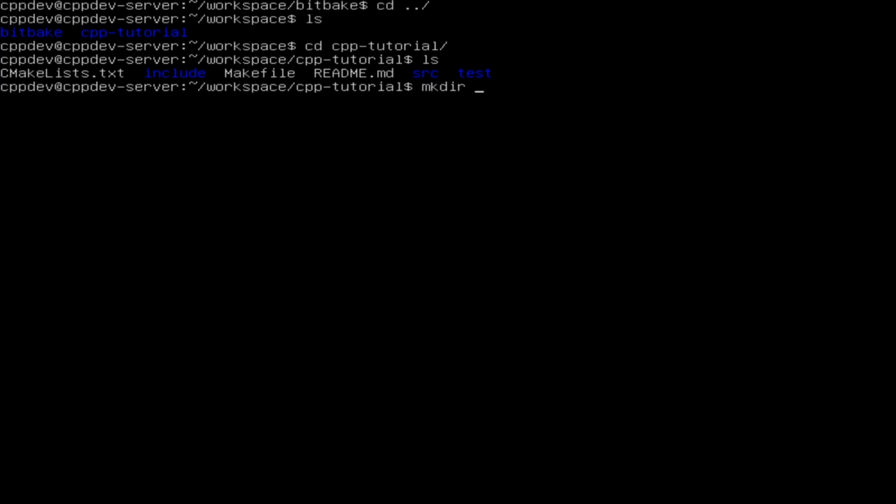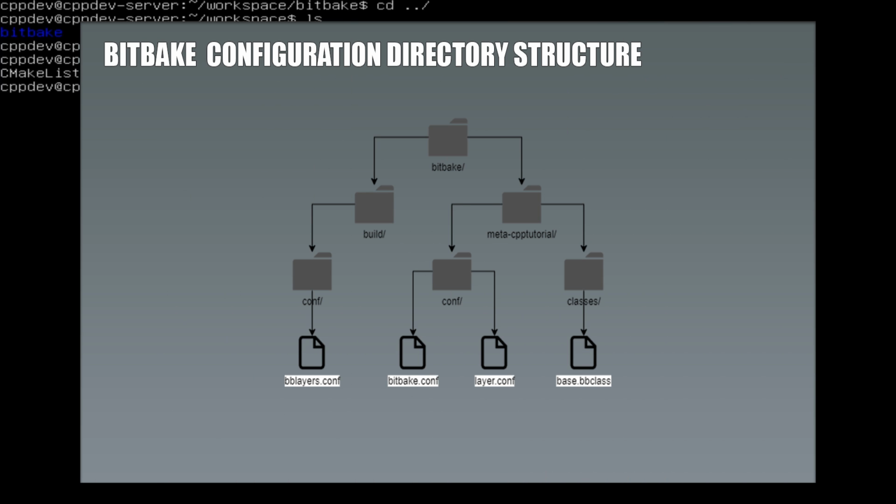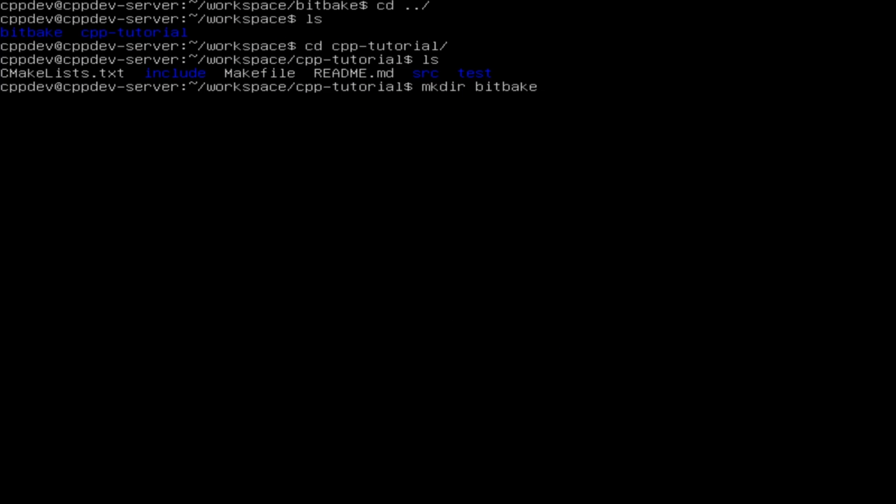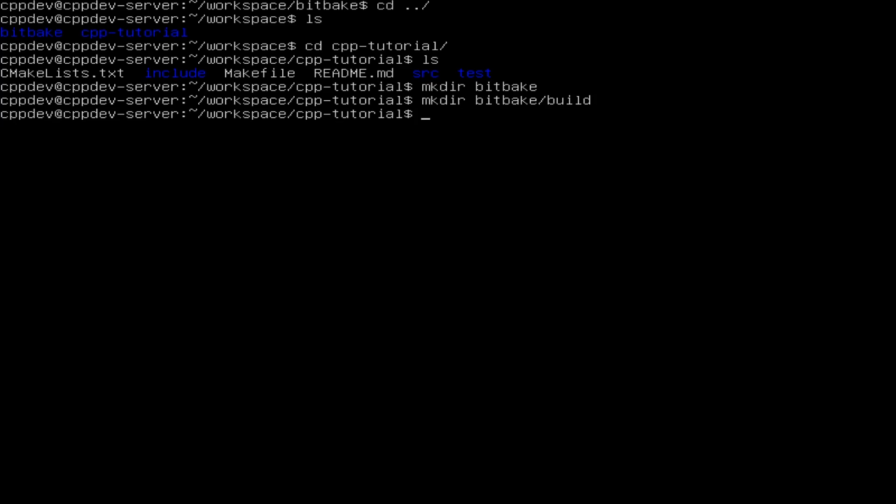We are going to create the structure of the Bitbake configuration. First of all, I'm going to create a bitbake directory, and the bitbake directory needs to have first a build directory and then a layer directory, which usually starts with meta, then the name of the project. For example, this will be meta-cpp-tutorial.